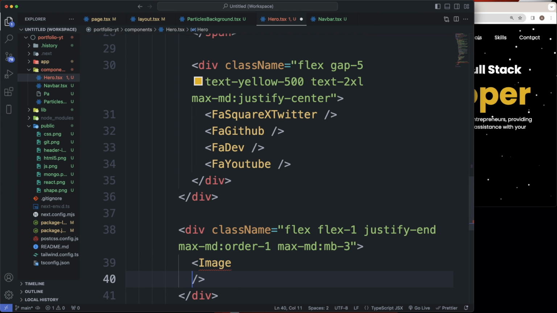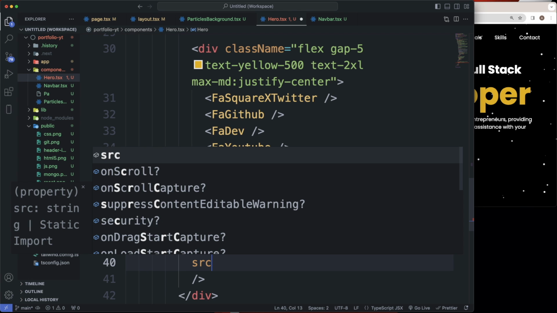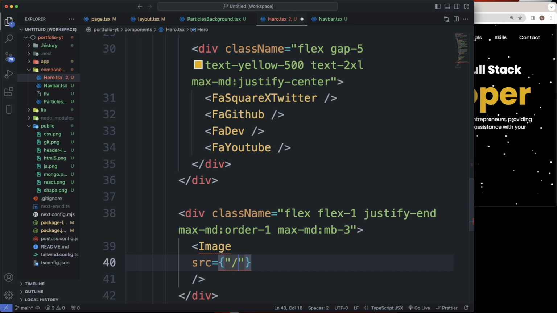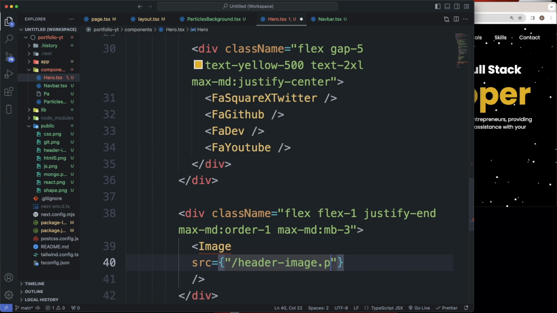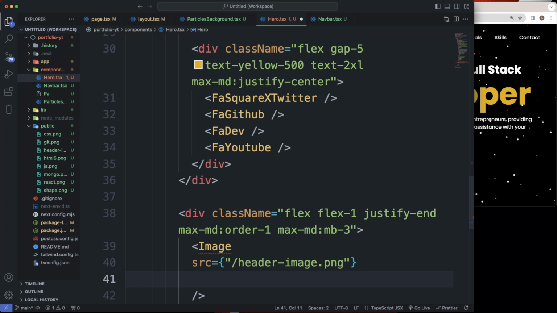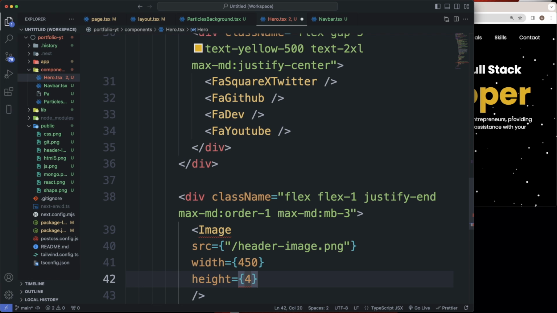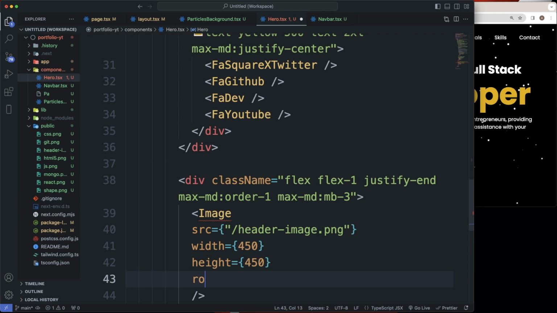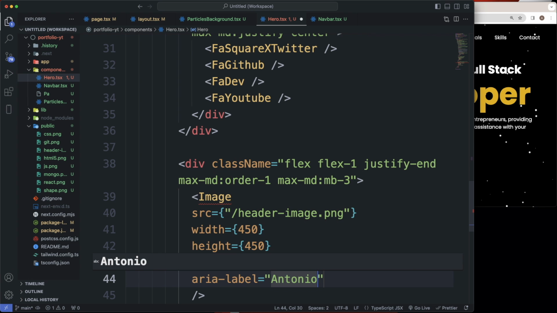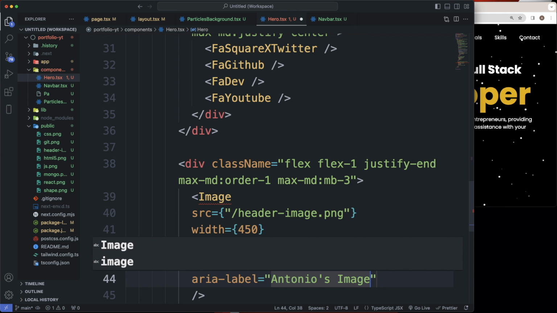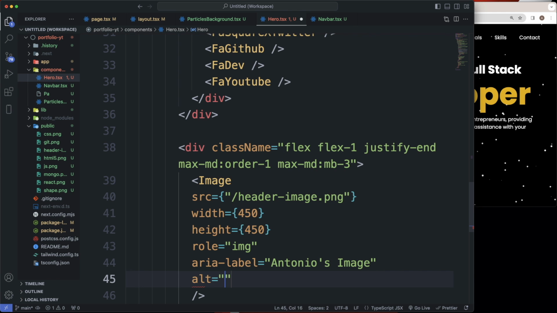So now inside of this image tag, we can do a source, and we'll do slash header-image.png, and we're going to do a width of 450, height of 450, and then we're going to do a role of img, give it an aria-label of Antonio image, and we also give it an alt of Antonio image.